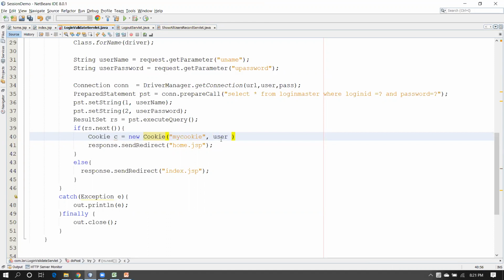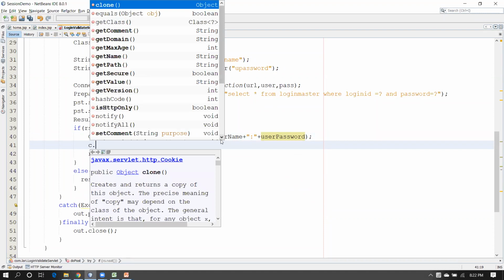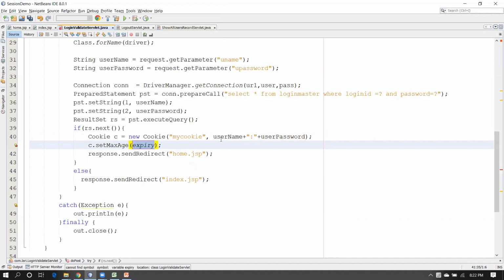Fine, this is my requirement. So I'm going to put the username plus password by concatenation, that is user password. You can set the age of this cookie, that is the time it should be stored. So you can set max age here, and since it is in seconds, you can pass 60 into 60, sorry, max age 60 multiplied by 60 multiplied by 24.